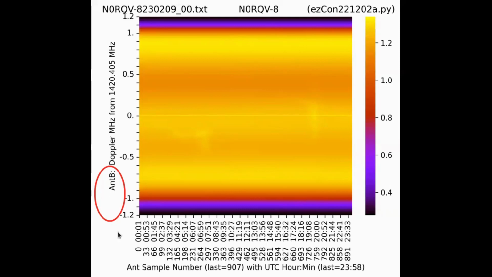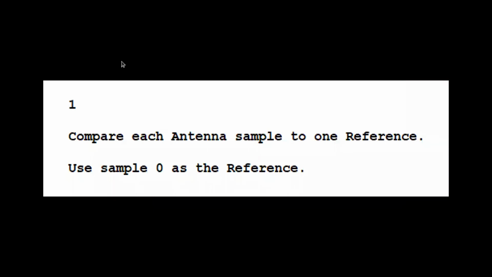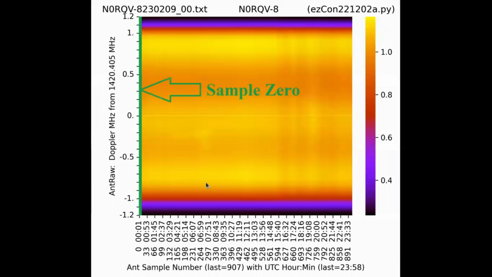All right, what else can we do like that? There's all this noise stuff at the bottom, and at the top, some bright colors. The first suggestion is let's compare every antenna sample, all that yellow stuff, to one reference. Let's use sample 0 as that reference. Let's compare every sample to its neighbor, sample 0.